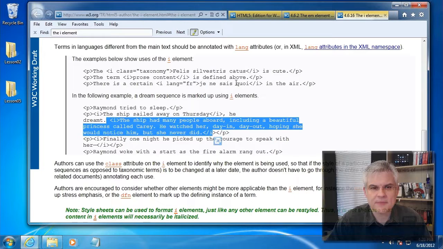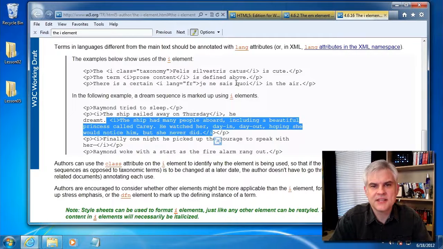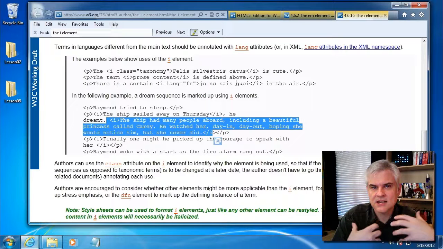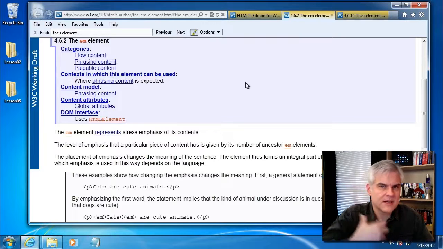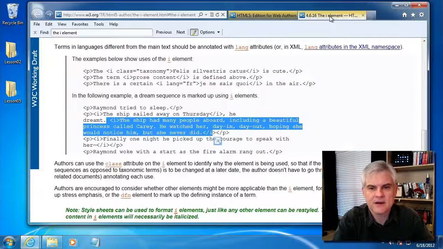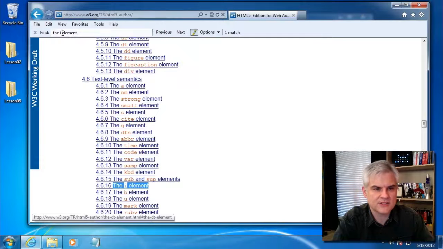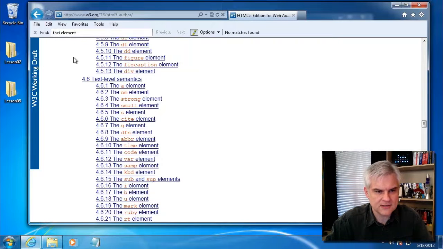And I bring these up, the EM and the I, because the I element was used in previous versions of HTML for presentational purposes to represent italicized text. But in HTML5, using the I element merely for italicizing some text is a semantic no-no. If you want that to be italicized in the sense that you want it to be read in a different voice or it has some ironic meaning, you would probably choose the EM element instead. All right, so let's go ahead and get rid of these two and move on to the U element.